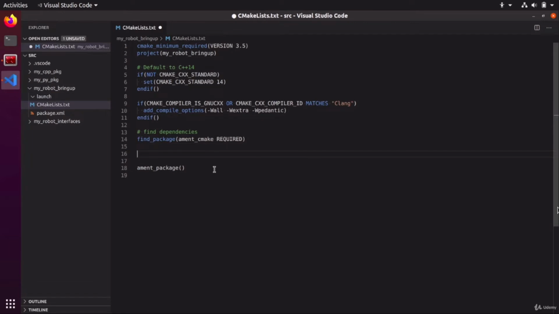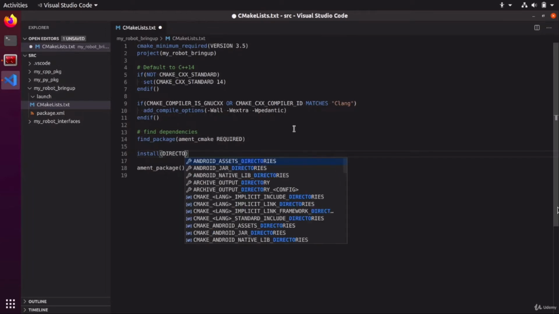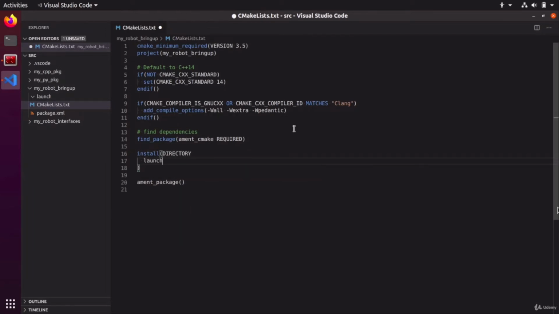We will need to provide the instruction to install the launch folder. So we will not install every launch file one by one. We will directly install the complete launch folder, and everything under that folder will be automatically installed. So install with DIRECTORY. We select the directory launch, which is that directory from this package, and the destination will be share with the package name, the project name.